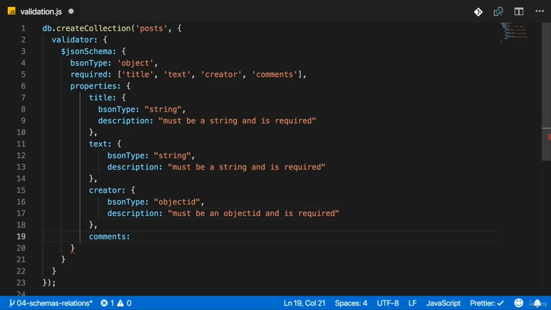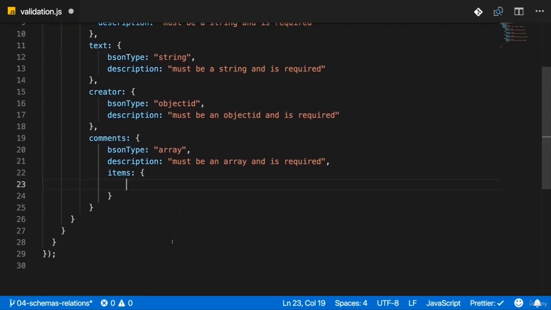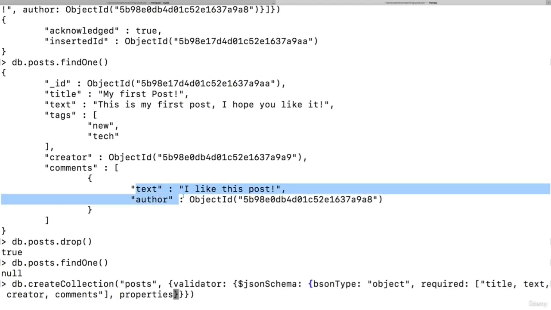We also have our comments here, and the comment has a BSON type of array, because in our post we got multiple comments. So we can also add a description, must be an array. And of course, for our comments, since we have multiple items in there, you can add an items key here, which describes how the items should look in that array. There you can set the BSON type to object, because every item will have to be a document. It's not allowed to be a string, it will have to be a document. Well, and in our comments, as we added them before, we had a text and an author.